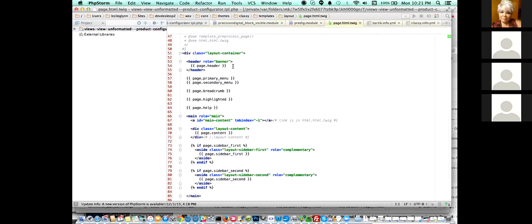So you see anything in these curly braces, that would display the page header, the primary menu. So the double curly braces, and then the actual piece of information that's being displayed. So that's Twig.